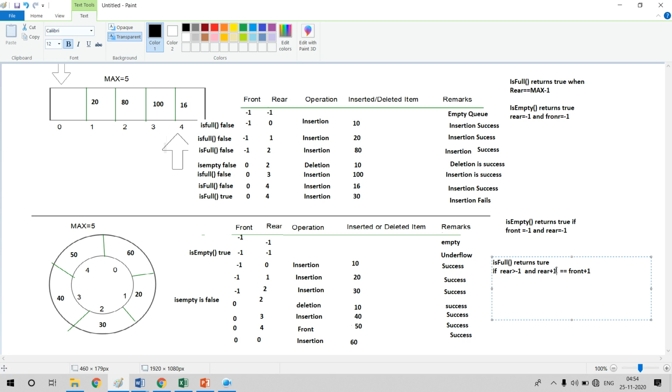So in case of circular queue, it must be adjusted. Index should not exceed max -1. It should be set to 0. For that, you have to take modulus operation. This is the key statement.